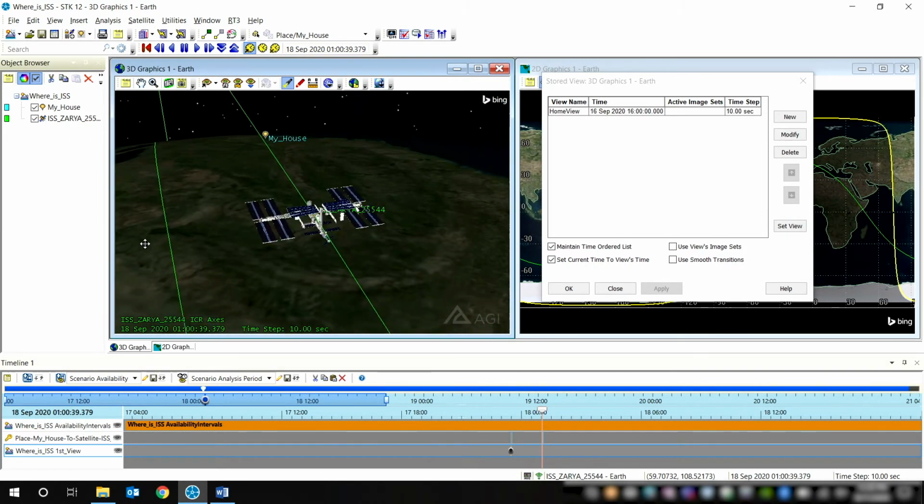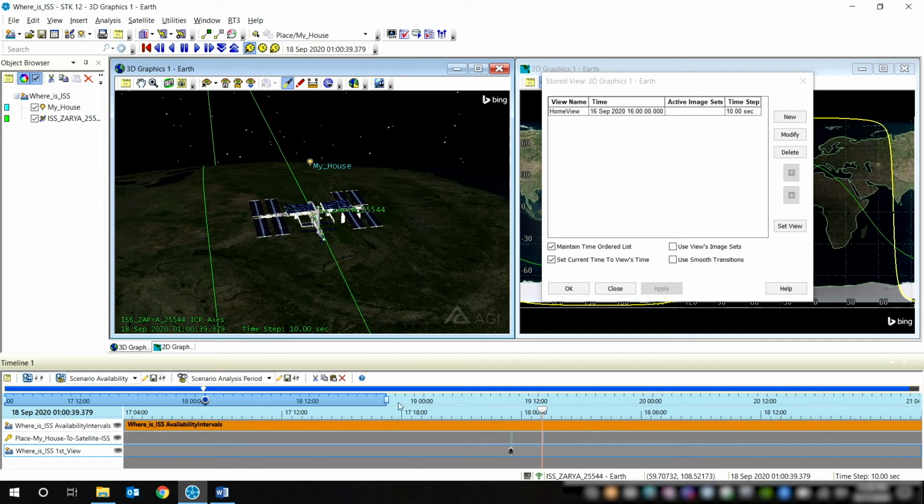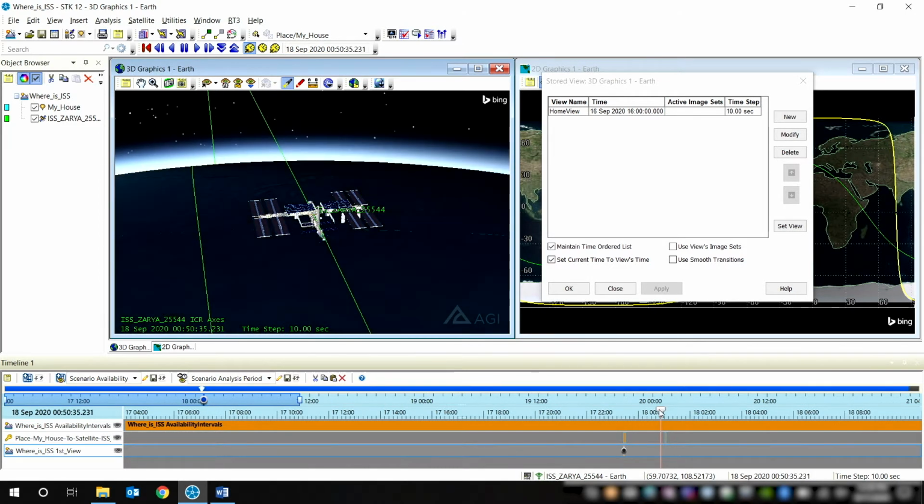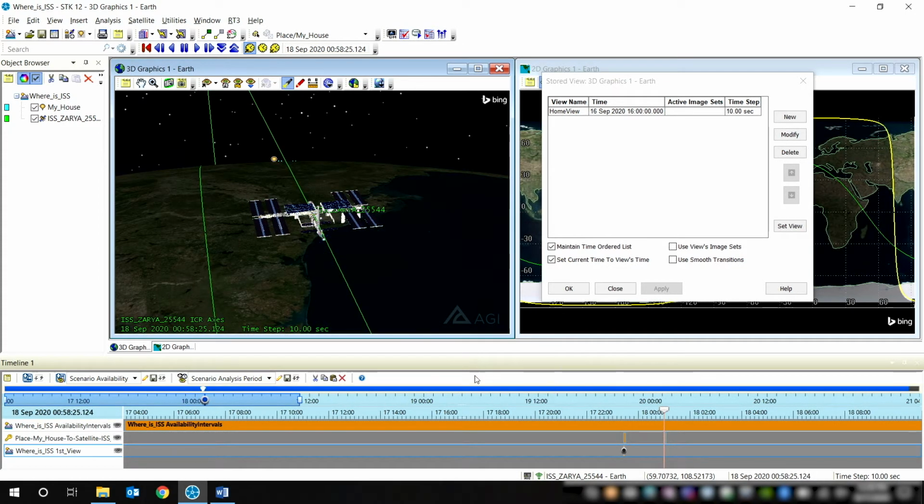So as I manipulate my scenario here to find just that perfect moment, you'll see some of the legwork that goes into this that I don't want to have to repeat going forward, and that highlights the benefit of the stored view. So let's play it out here.